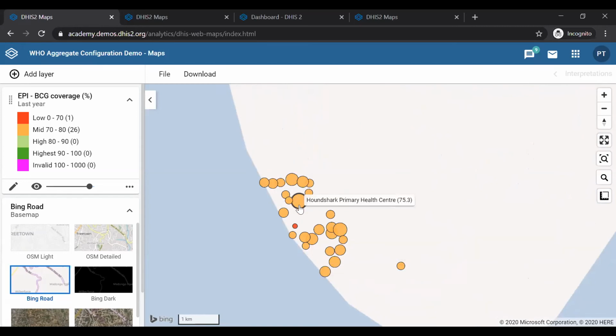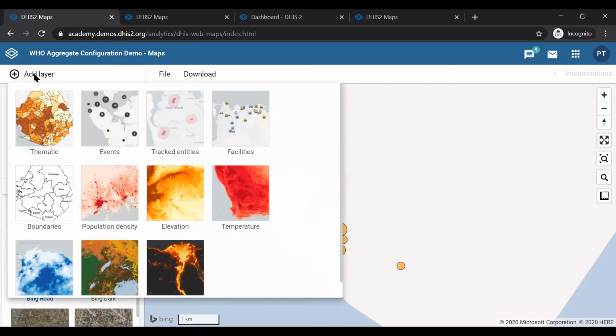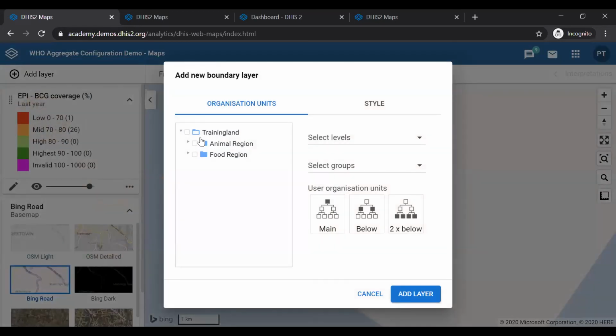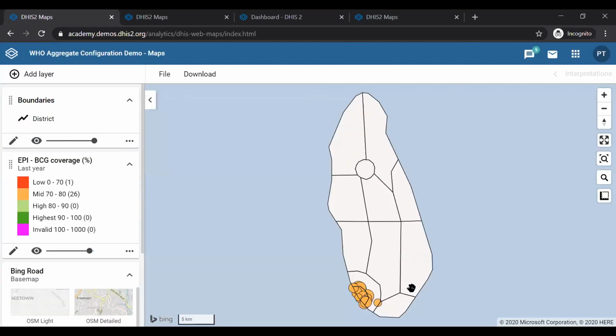But now I'm just not sure why this salty dog dispensary is appearing here. I'm feeling suspicious about this facility. So what I can, yeah, it's outside the boundary, no? Yeah, that's what I feel. But to confirm, what we can do, I can quickly add a boundary layer, right? Let me add a boundary layer, training land at district level. I do that and click on add layer and let's see what happens.